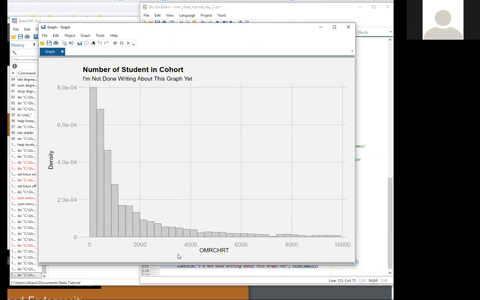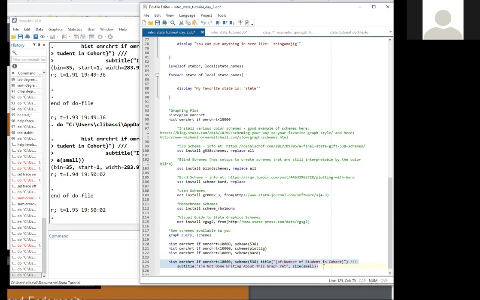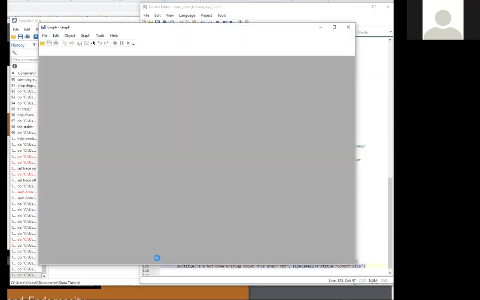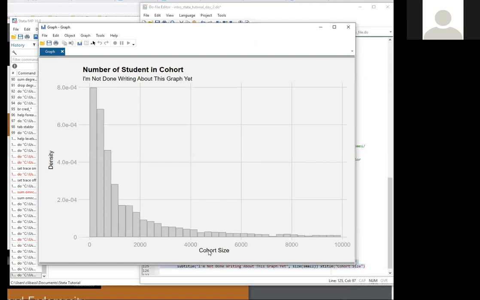Okay. Now, what about if we wanted to change this to a human readable thing? By default, this will show the label. So one thing you can do is change the label of the variable. But another way to do it is to just use this option called xtitle. So if you do xtitle and say, let's see here, cohort size or something like that, we get a thing called cohort size here.